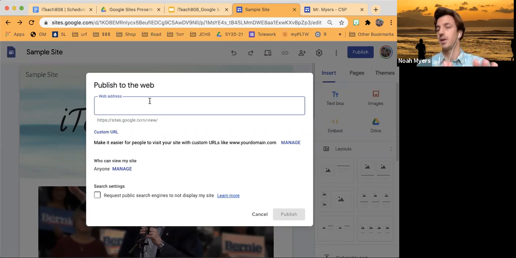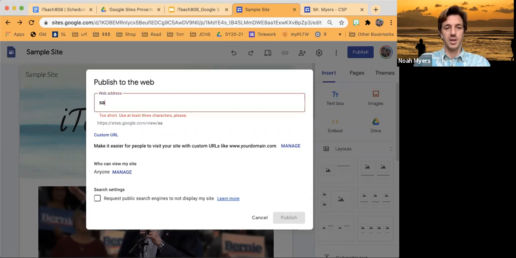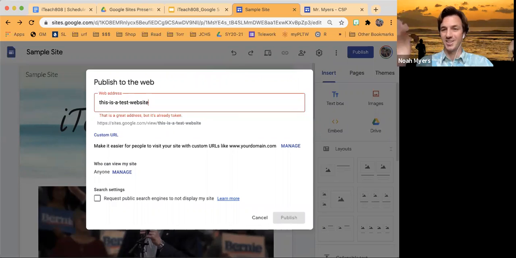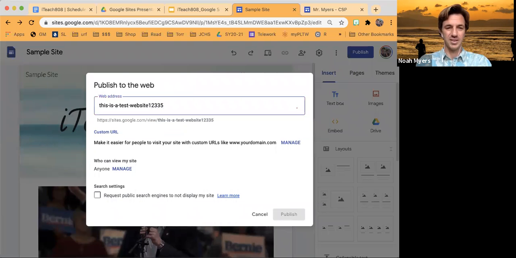So this site has not been published at all yet, and so it doesn't even have a web address yet. So I'm going to call this sample site. And as you can see, it's already taken because somebody had the genius idea of using sample site already. But whatever you write right here will change what happens in the bold text right here. If you press spacebar, it's going to automatically add a dash because there are no spaces in website addresses. A test website. If somebody has this, oh my God, somebody has that. That's ridiculous. 1, 2, 3, 4, 5.